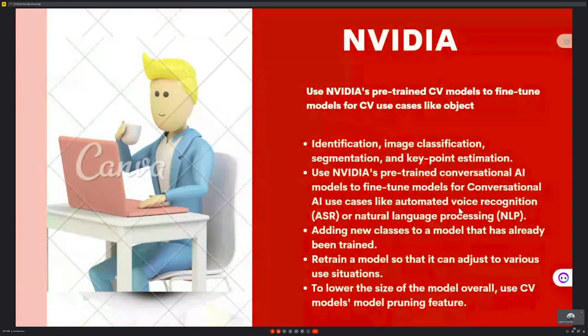So still on this NVIDIA framework, the NVIDIA model is used to fine-tune models for computer vision. The use cases are object identification: it will identify objects, classify images, and segment images. When it comes to agriculture, this could be used to identify diseases.